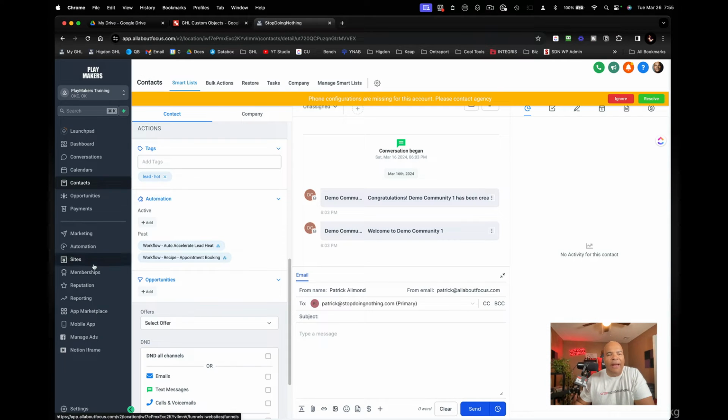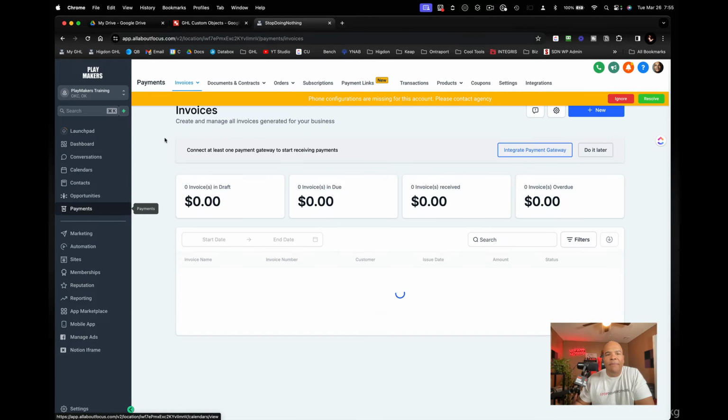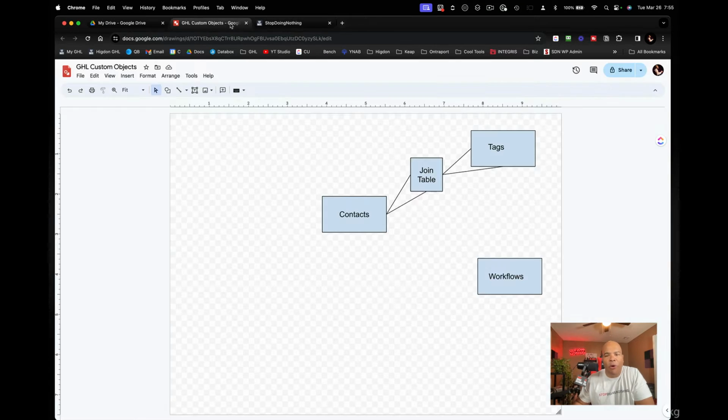All the things we have here, whether it's automations, tags, payments, documents, invoices, or orders, we have a lot of custom objects here, and contacts can have many documents. They can have many orders. They can have many invoices. They can have many subscriptions. And my whole point of this is this gets complicated really fast.